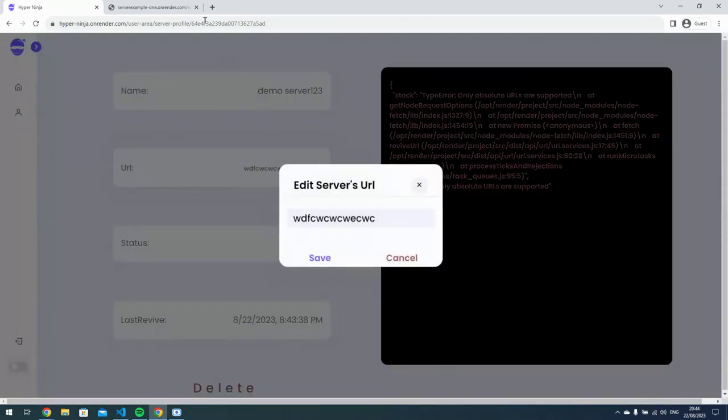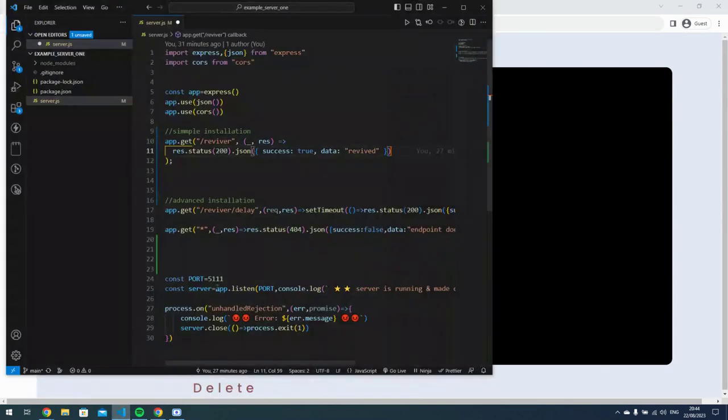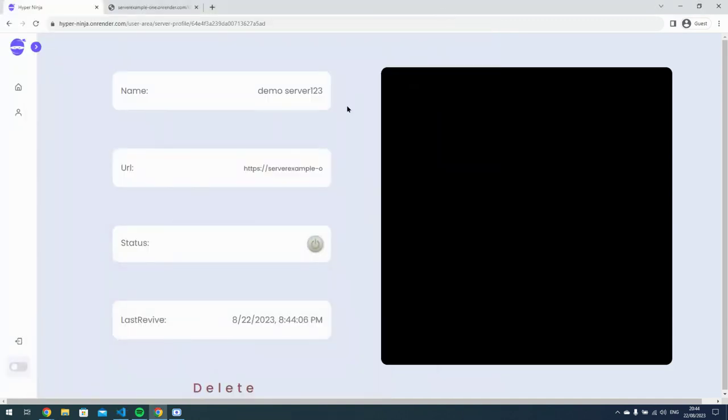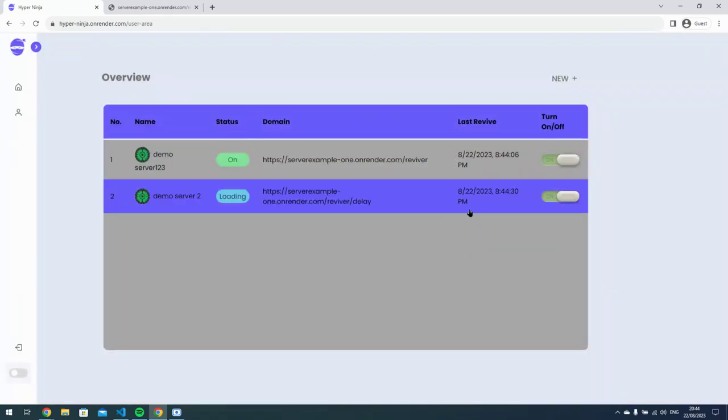We can just copy this and put this over here. And if we want to use the advanced setup, I put it here with the endpoint called /reviver/delay with a set timeout of 5,000 milliseconds. I go to the main page, I add another one, demo server 2, and I put /reviver/delay. And now we can see the loading state because of the set timeout.